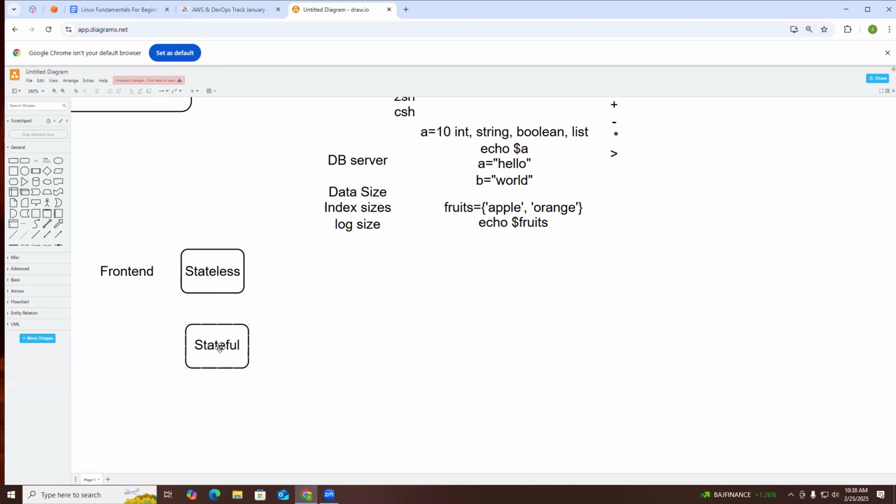So generally you don't replace your stateful application. So stateless applications you can replace anytime. Stateful applications you don't do it so frequently.